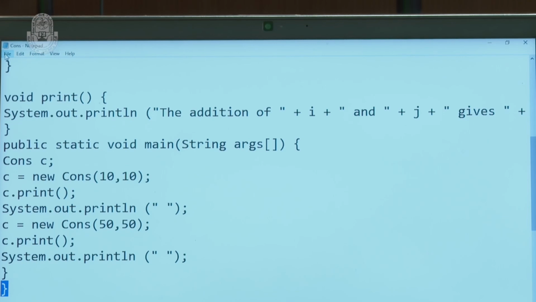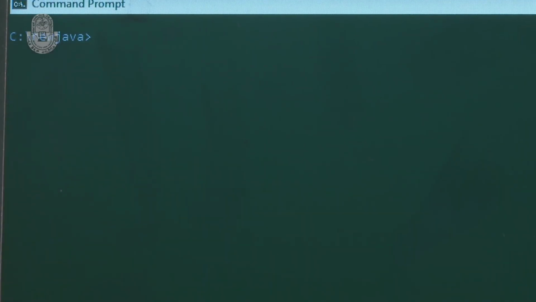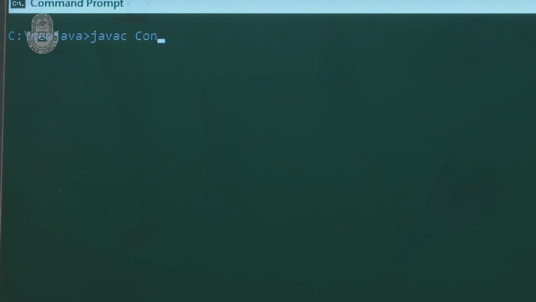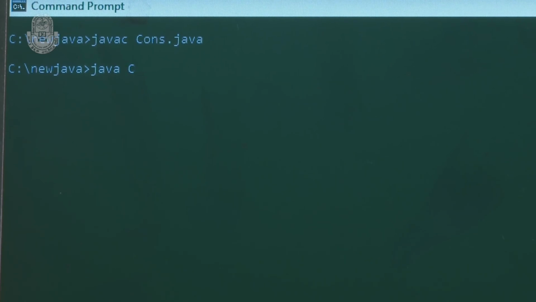In the C directory, again I am saving it in new Java folder. Okay. Now we'll compile this program as javac cons.java. Now run the file, java cons.